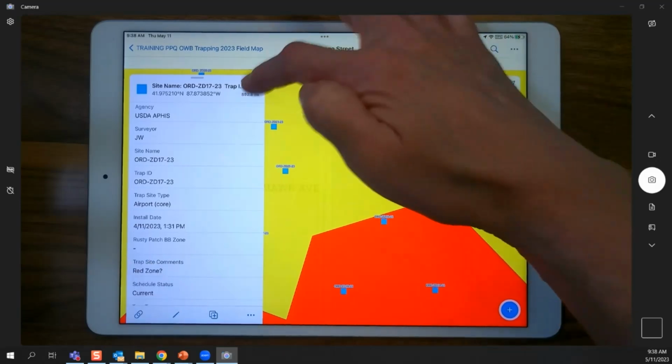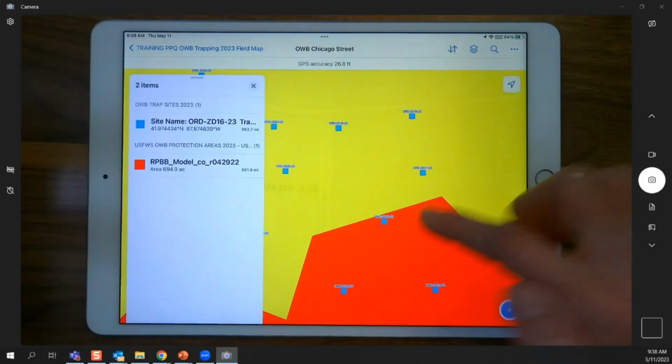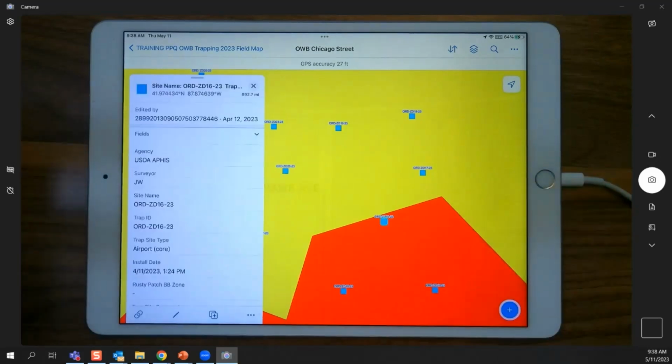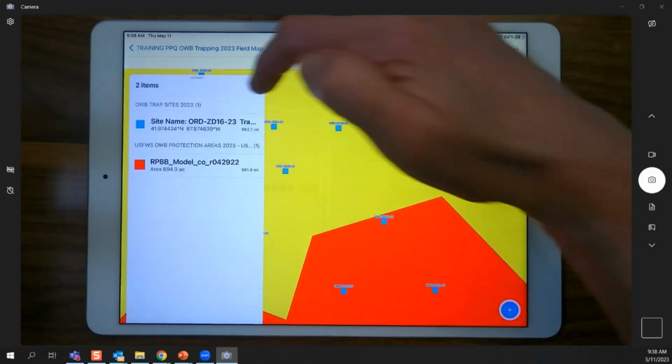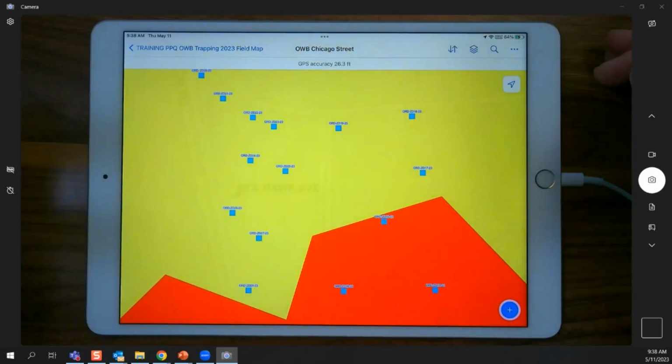And in a similar way, this one here falling into the red, if we open that trap site, that Rusty Patch Bumblebee Zone should say red. So that's how you want to use your reference layers to inform yourself there. And maybe other ways as well, but that's just an example to kind of show you.